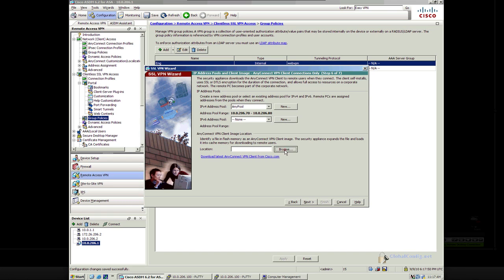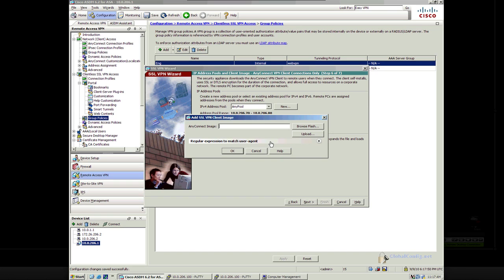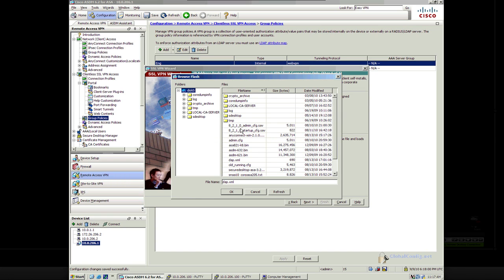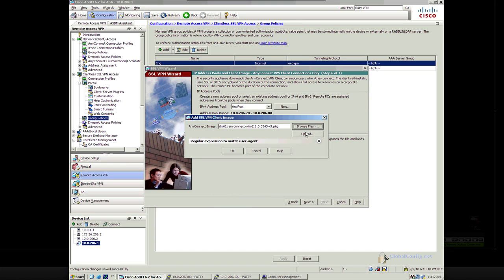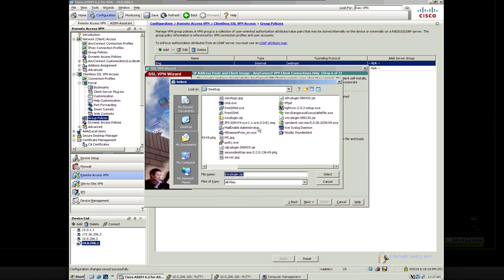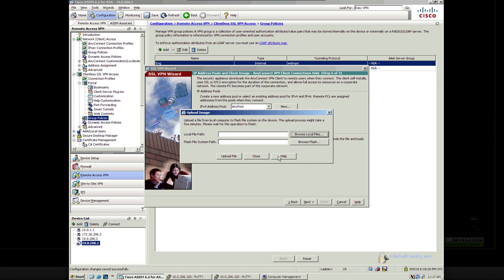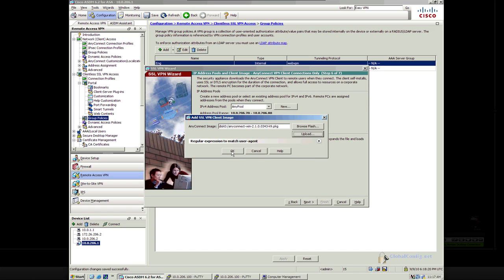Now, location. We're going to browse to where the AnyConnect image is located. So I can look in Flash. I'll browse Flash, and I'll see if I've got it here. And I actually do. I've got AnyConnect Win 2.1.0.0343 K9 package. I can use that, so I'll go ahead and select that. The other option would be to upload and browse and see if we have one on the desktop here or on my local file system, which appears to be the same version. So I'll go ahead and use the one that I had in Flash there. And I'll click on OK.